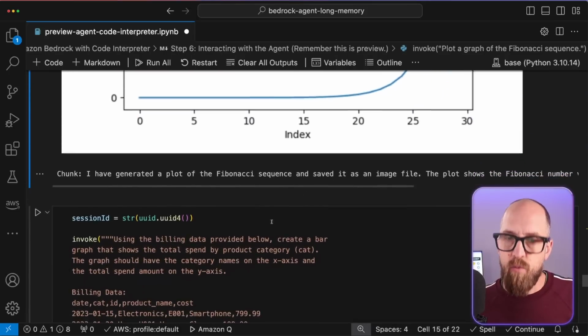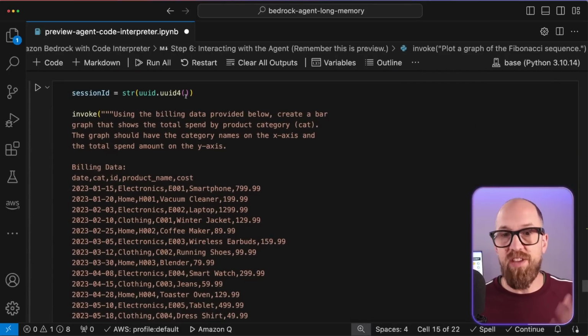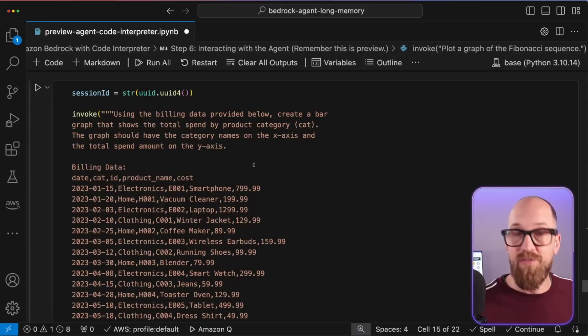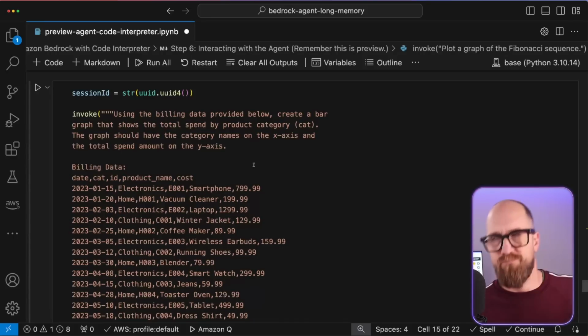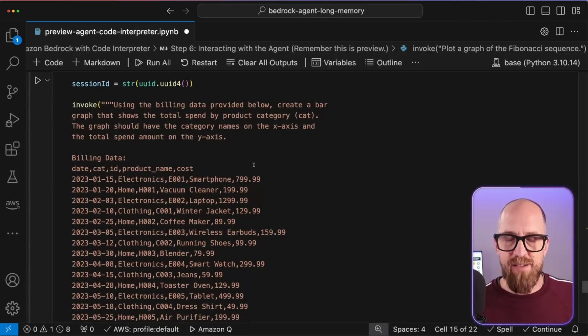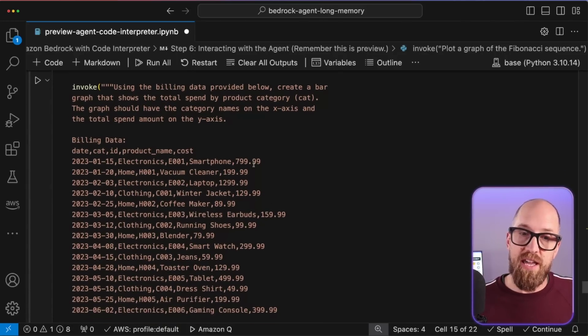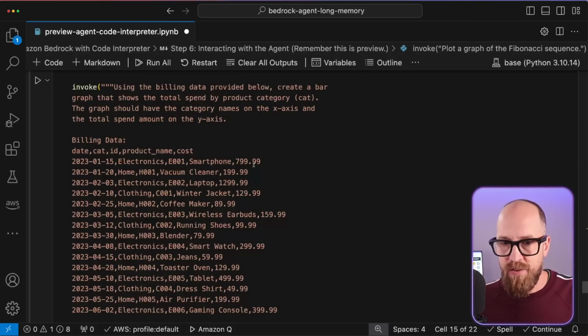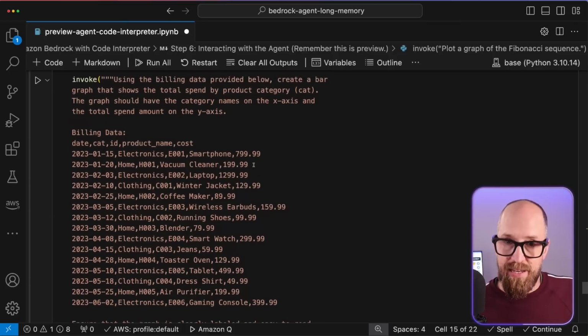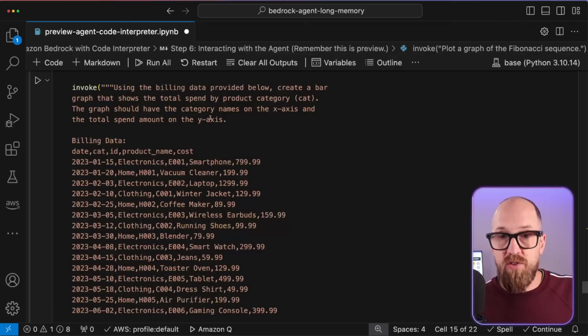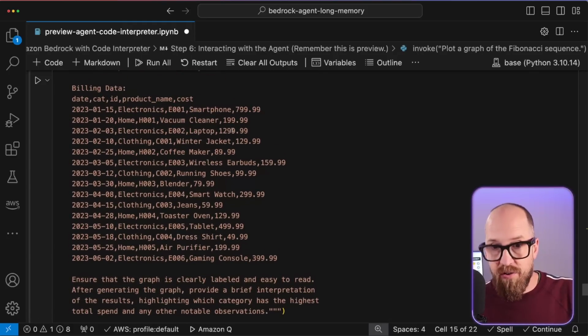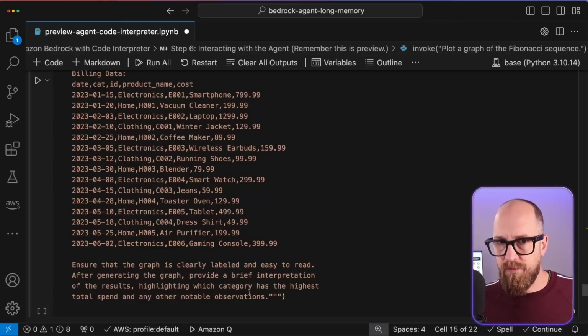Okay, and well, let's do something more complex here. So I'm going to restart the session here and look at something which is maybe a little bit more typical of the kinds of things you might want this to do. Plotting the Fibonacci sequence, not that useful in the grand scheme of things, but this may well be. So look, we've got here a bunch of text information with some numeric and data information in here about some billing data. And what we're going to ask it to do is use the billing data provided below to create a bar graph of this data. So categorize it, add it all up, make a graph, and then get some insights from this data.